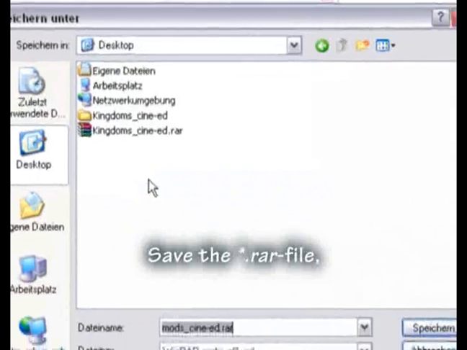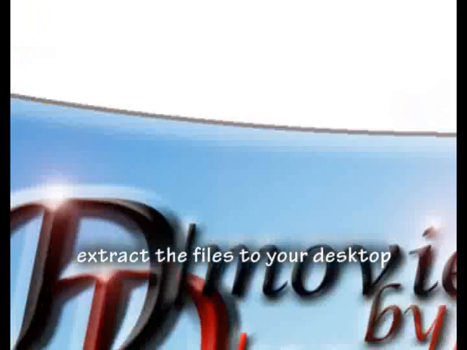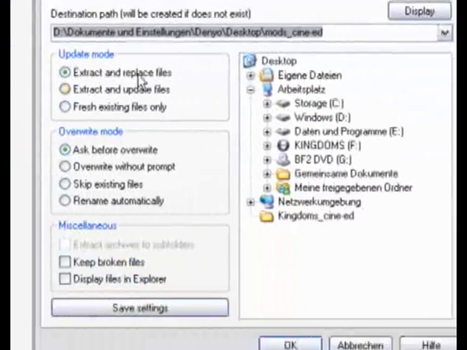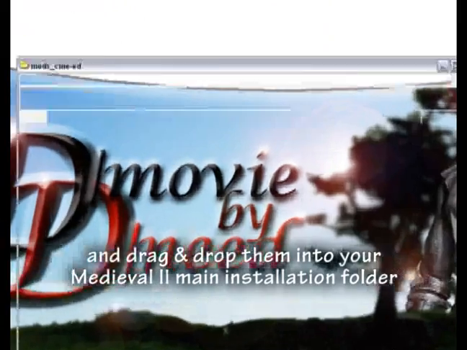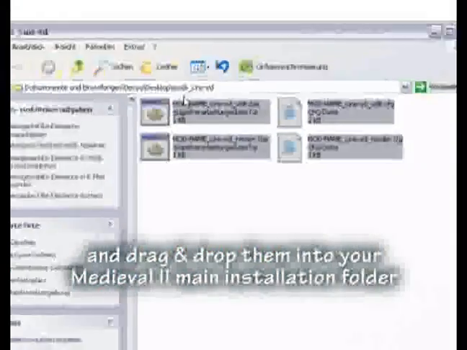Save the RAR file, extract the files to your desktop, and drag and drop them into your Medieval 2 main installation folder.